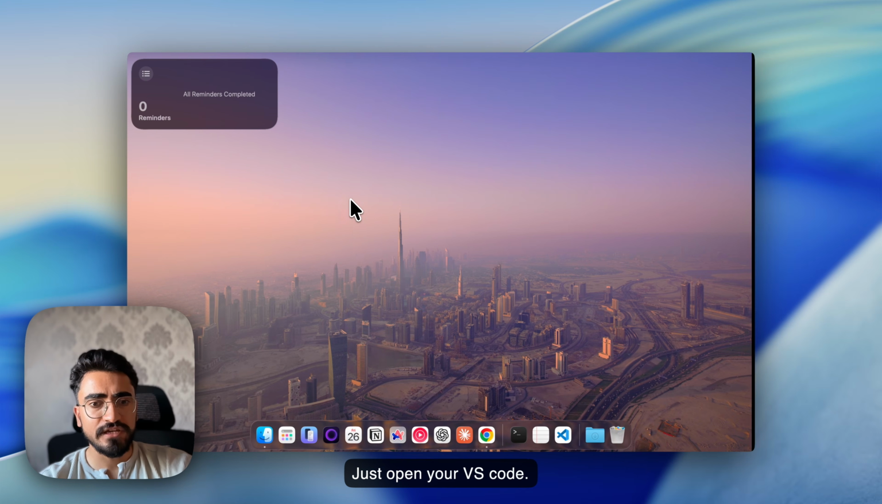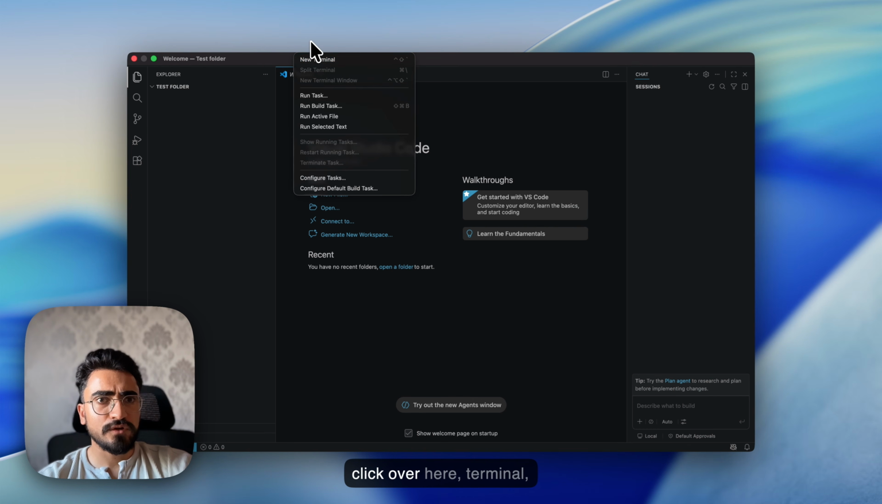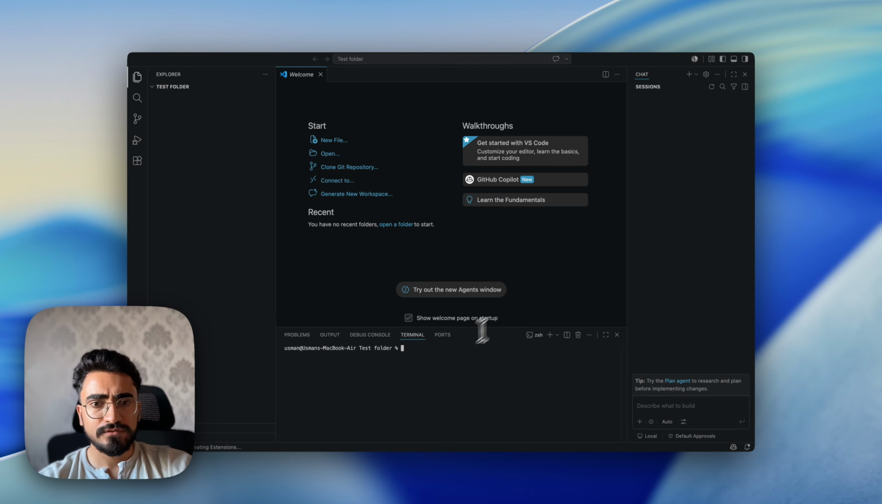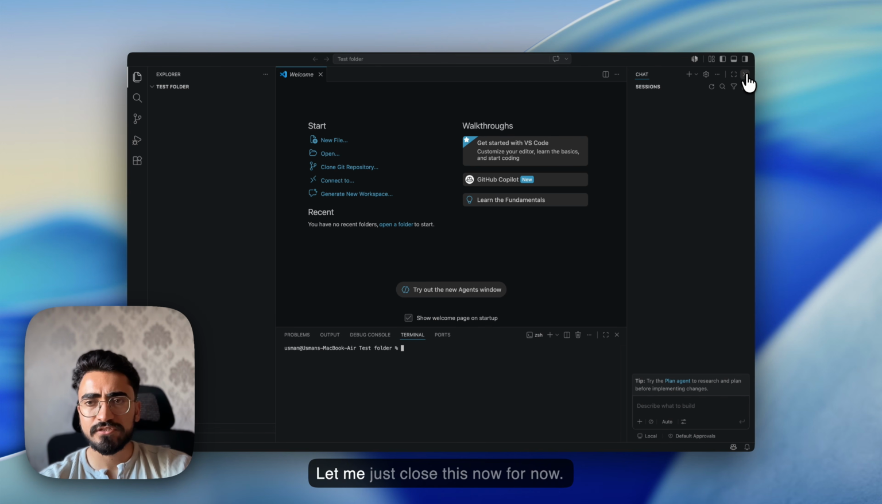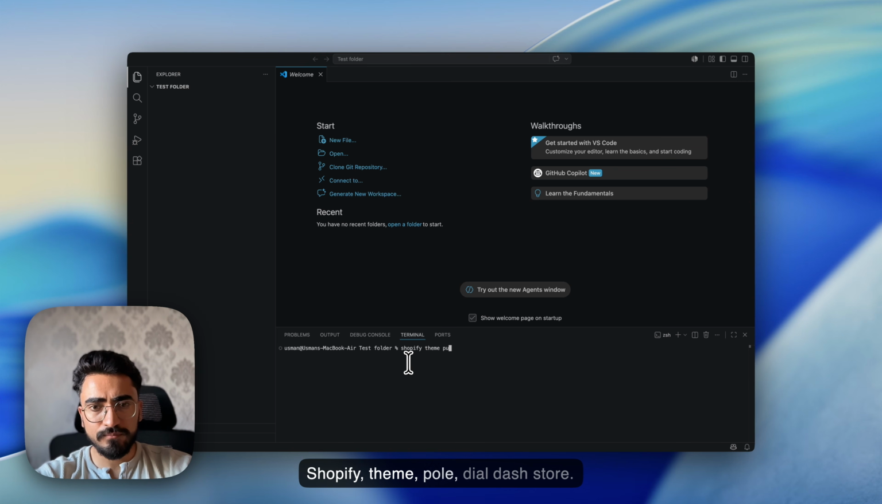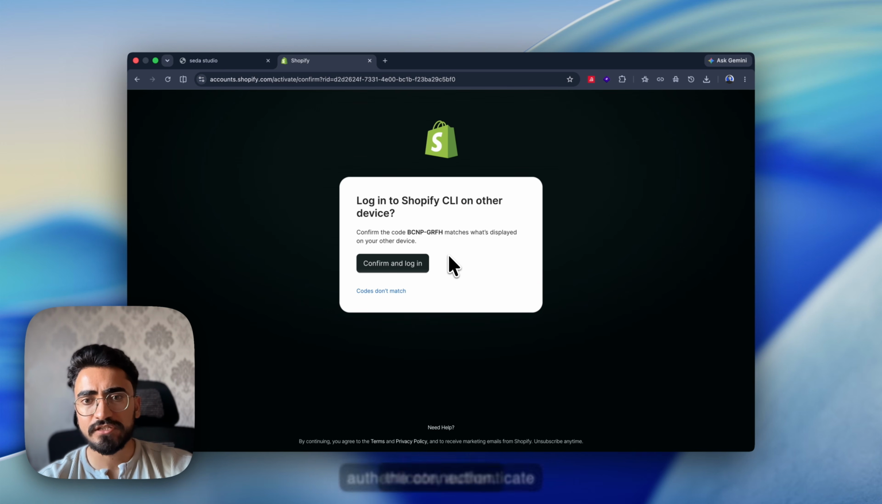Just open your VS Code. After opening your VS Code, just click over here, terminal, new terminal, trust. You will see this. Let me just close this for now. In the terminal, you will type shopify theme pull --store and paste the store URL that you have just copied. It will open the browser and ask to authenticate the connection. Go ahead and confirm and approve.